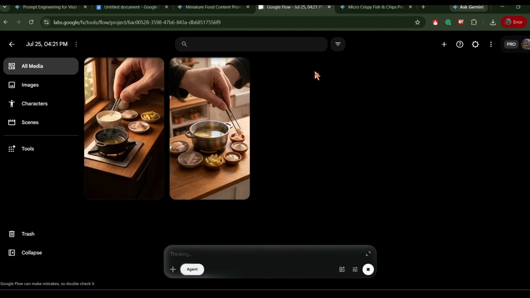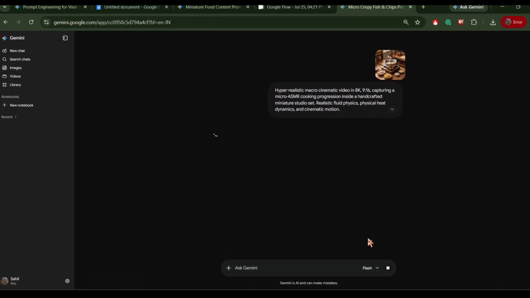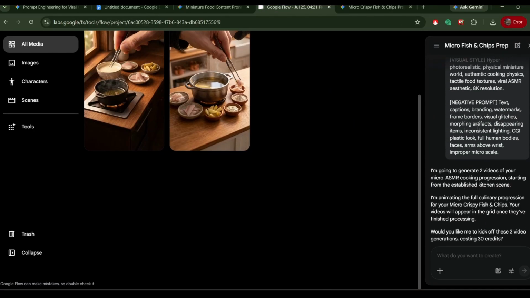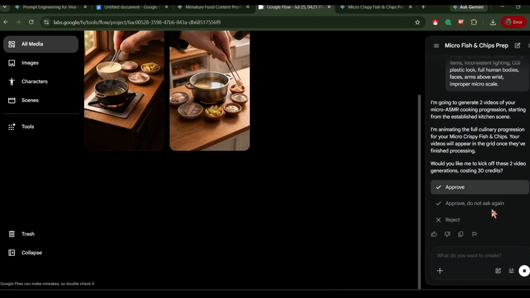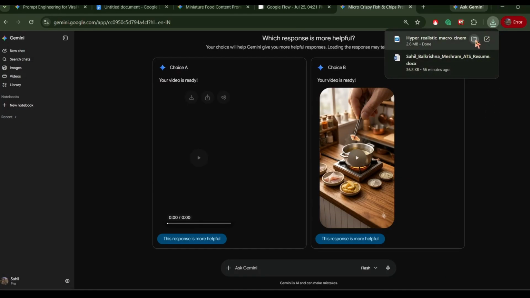Now do the exact same thing in the same Gemini chat where you generated the image. Paste the prompt there and press enter. Now both videos are being generated. Google Flow is asking for approval. Just approve it, and it'll start generating the video. Gemini has finished generating the videos, so let's check them out.